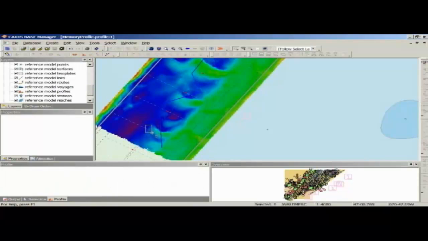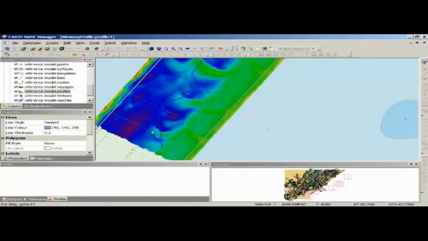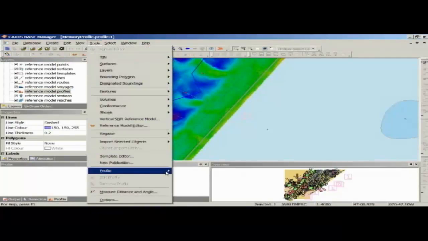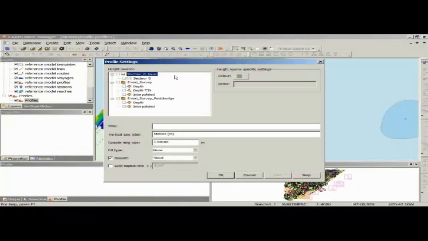So the other way that I can create a profile is I'm going to select one of the profile lines out of my reference model. So I'm going to select this profile line, and I'm going to go Tools, Profile, Super Selection. So it brings up the same GUI.